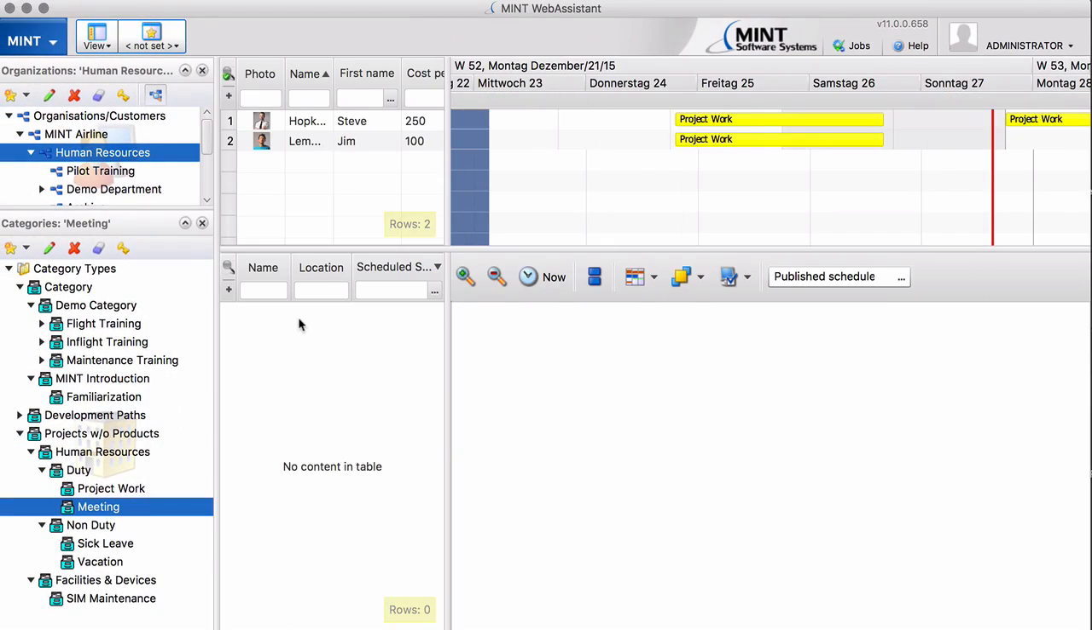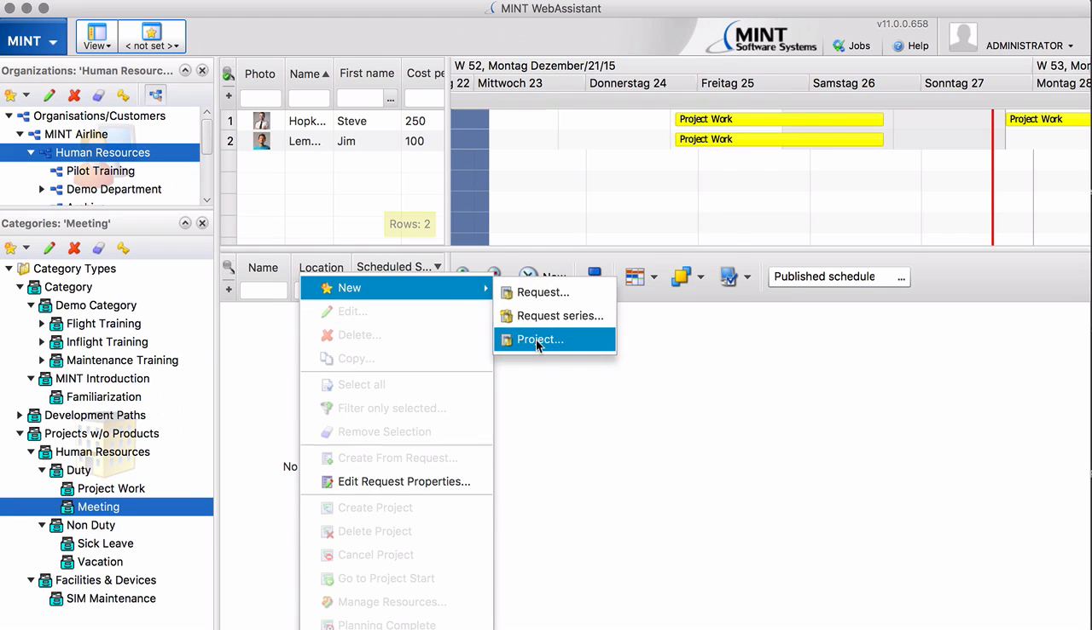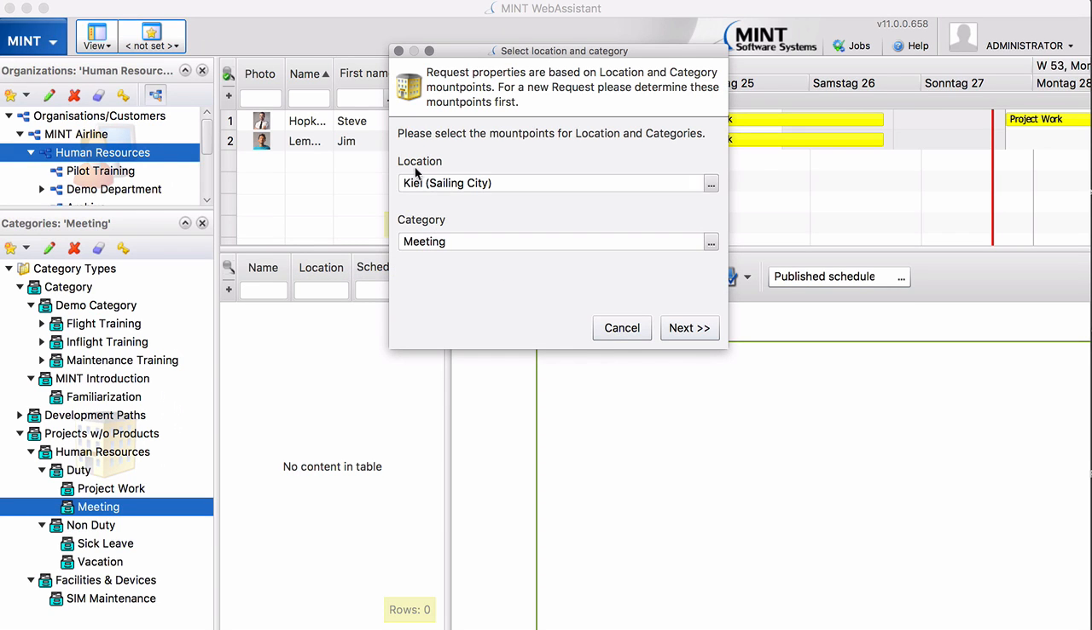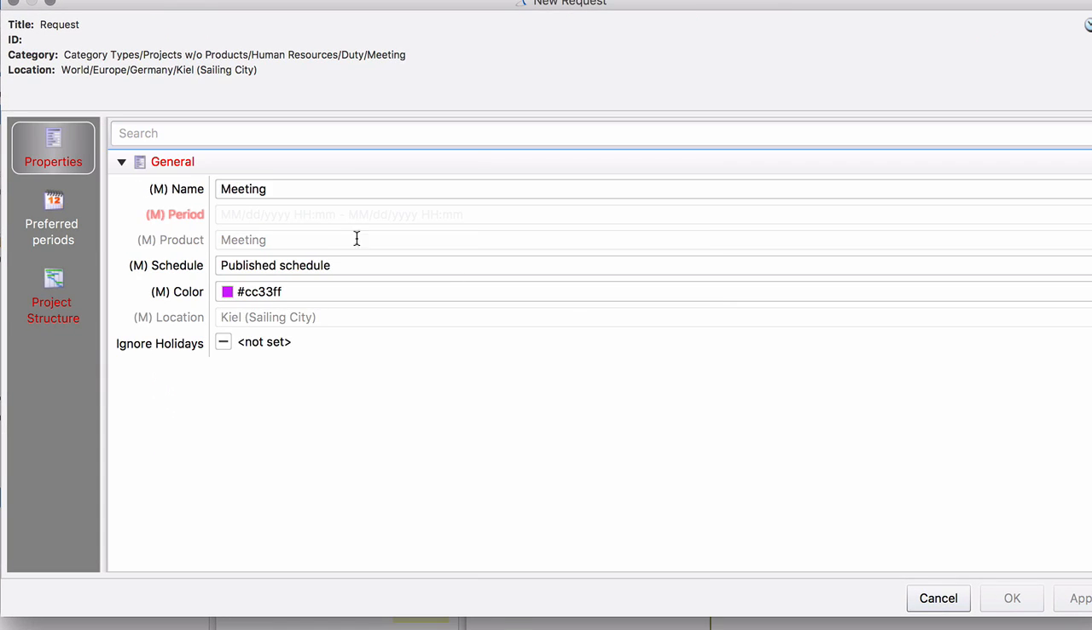Okay, so then let's do it again. New project, meeting, category meeting, location is Kiel, like with all other projects as well. And now you can see the name is meeting. The period cannot be set here because the period is determined by the project structure. We will see that in a minute.